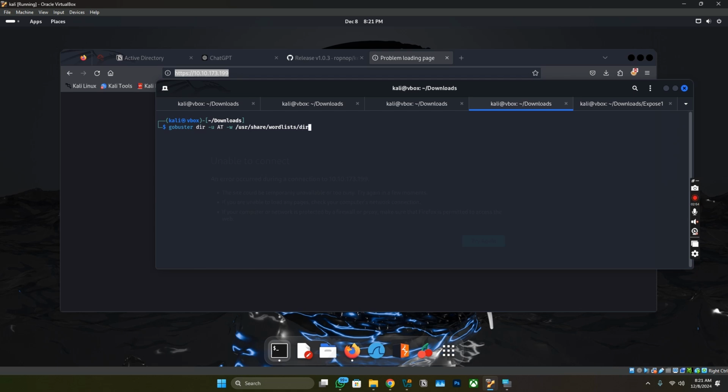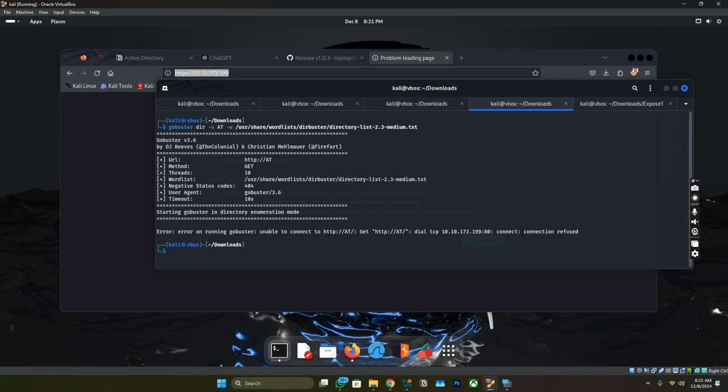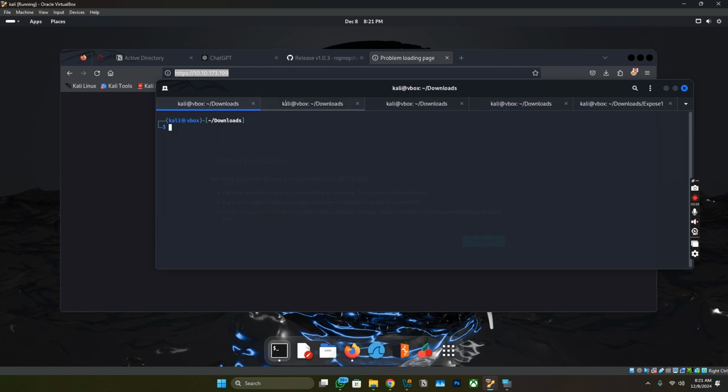The word list is in the BurpSuite directory. We are going to use this word list, the directory list medium. Enter. An error occurred: cannot connect at port 80. It seems port 80 is not available for HTTP. Let's get back to our scan to see what's going on.